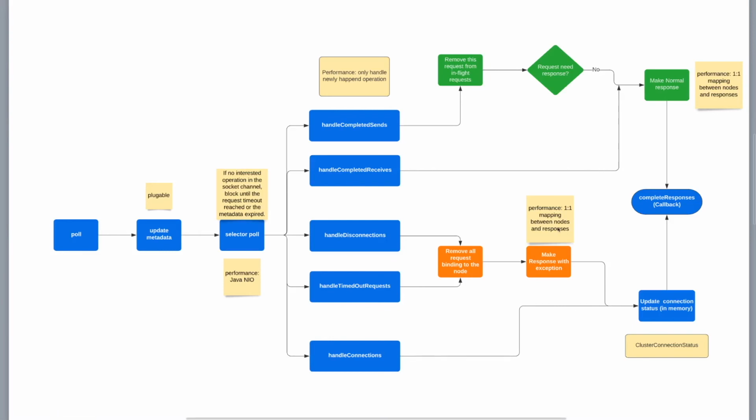I hope this video can help you understand the Kafka network client easier and better. Next time I'll go over the selector and explore how it utilizes the Java NIO.